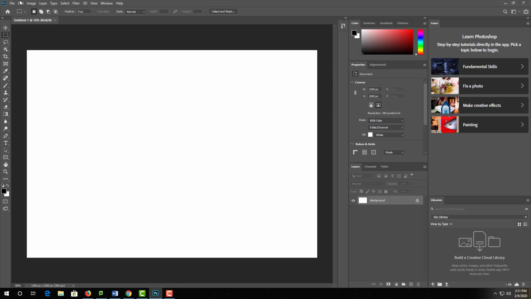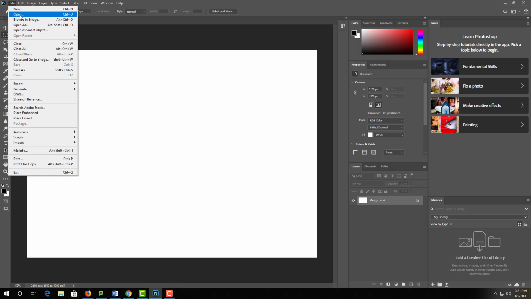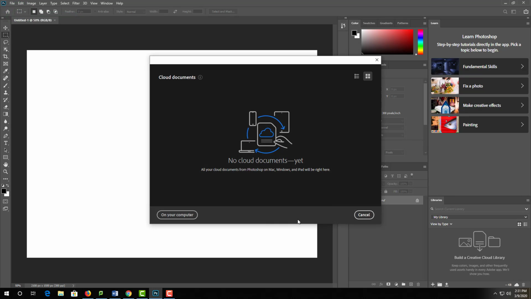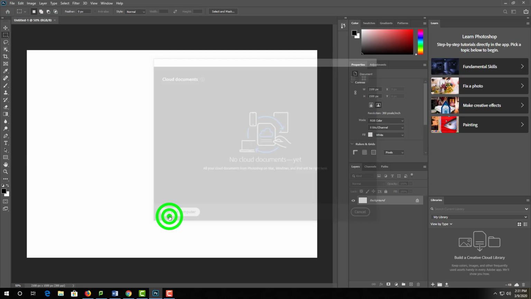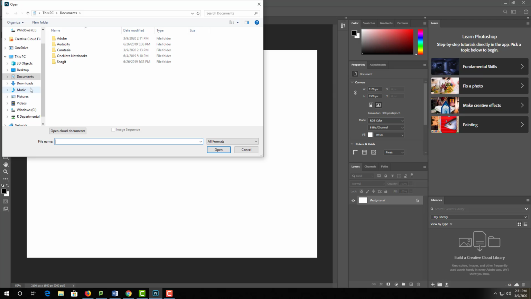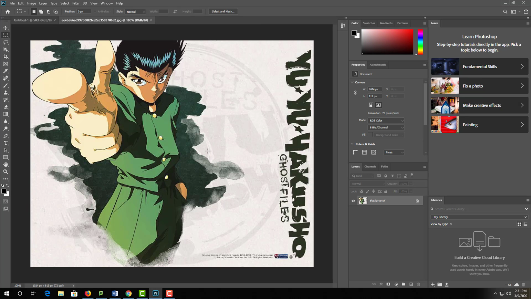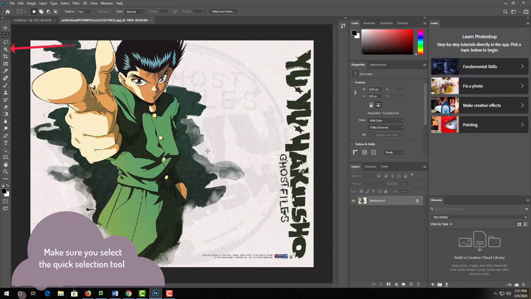Once back in Photoshop, select File, Open, on your computer, in the Downloads folder, select your image and select Open. Now that we have our image, let's go ahead and edit.